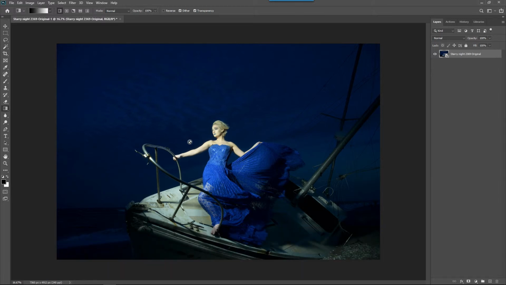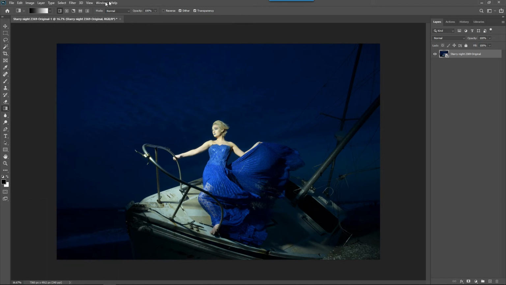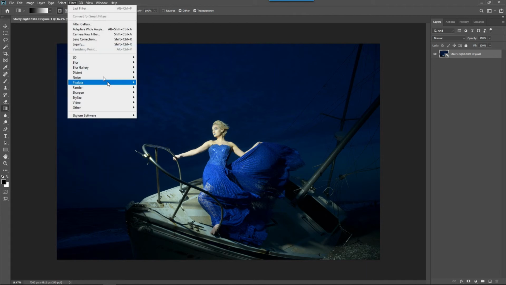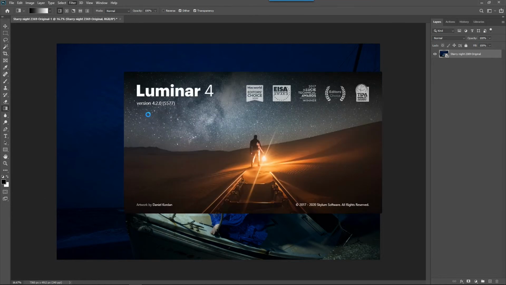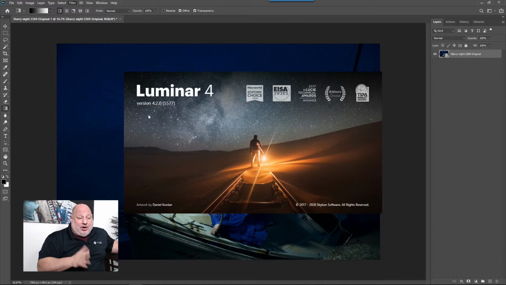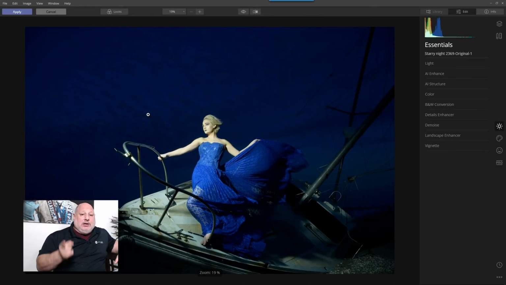Perfect. So now that we're in Photoshop, notice it's a smart object. So a smart object means Luminar can now become a smart filter. So I'll come over to the filter menu, and now when I apply Luminar, it's going to apply it as a smart filter. And notice I didn't have to know anything about Photoshop. All I used Photoshop for is a bridge just to get me over into Luminar. So that's all I did. Now that I'm here, here's a little trick.